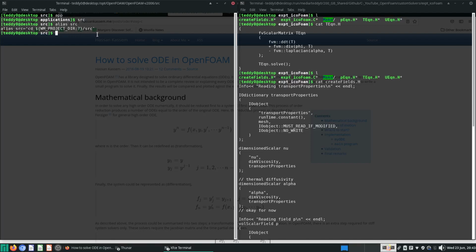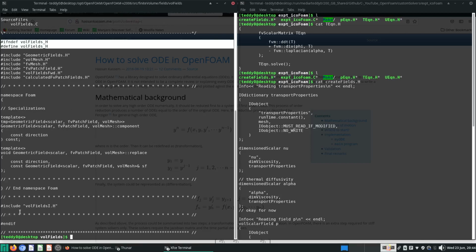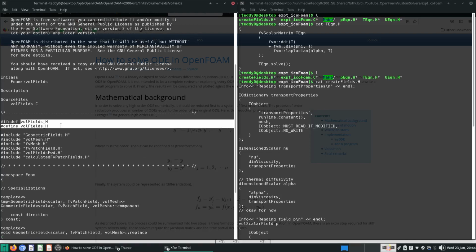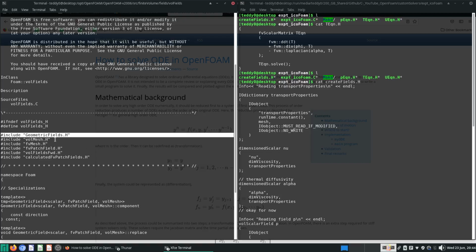Of course you can do a grep here, but I won't put you through that. I'll just go straight to where these things are found. Go to finiteVolume, go to fields, go to volFields. This is where you will find all the code pertaining to volScalarFields. If you go to volFields.H, this is what you have: a header guard over here, then an if. If volFields.H is not defined, you define all of this and run all of this code. There's GeometricFields.H, volMesh.H, et cetera.